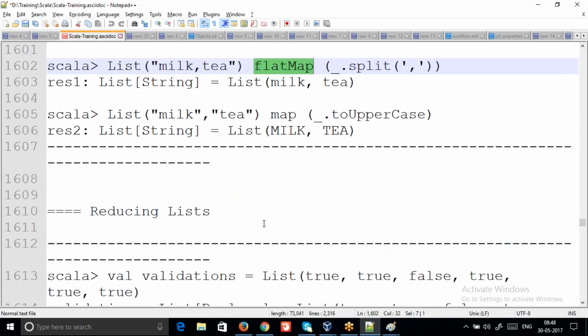Pramod, I have one question. In Java, when we compile a Java class, a dot class file is created, and after that the interpreter converts it and we get the output, right? Correct. So in Scala, how does it work? In Scala also it's the same thing.